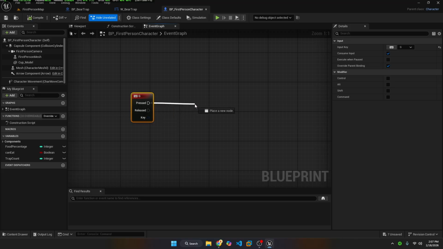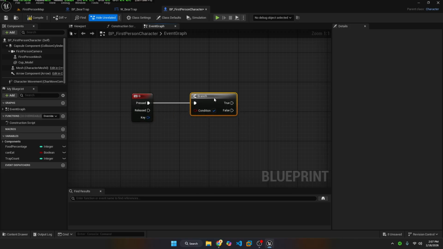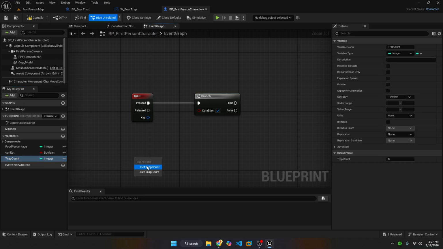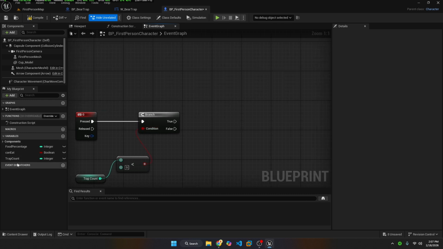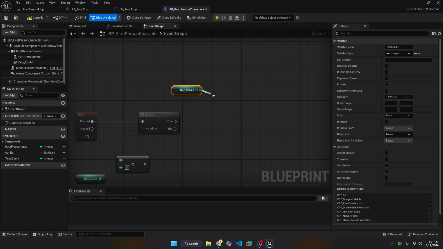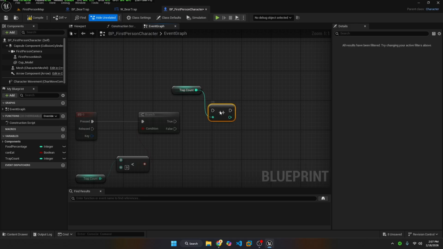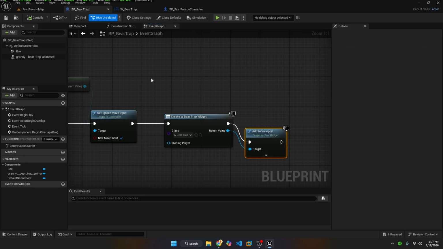So out of pressed we're going to get a branch, and the condition is going to be, we're going to get the trap count, and if it's less than 9 for example, we're just going to increase the trap count by 1. So we're going to drag out get trap count, and we're going to increment int, so that increases by 1. Before we configure this false, let's go back into the BP bear trap.